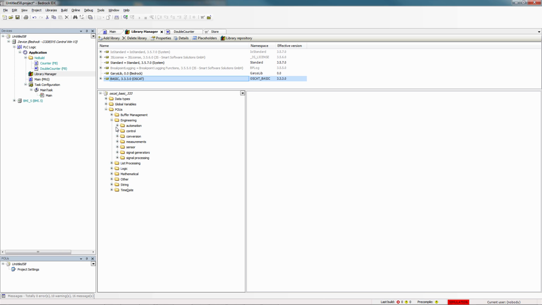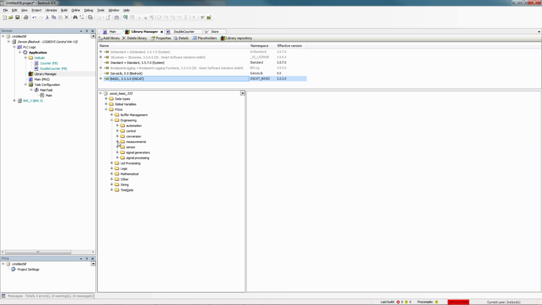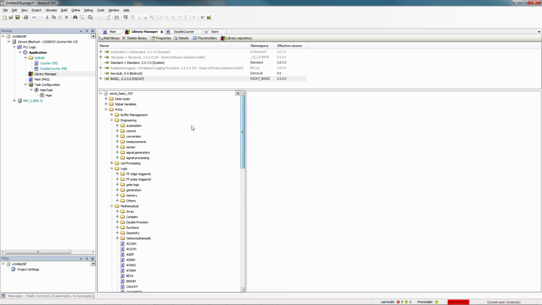So we've got engineering, we've got process control, so it's got PIDs and filters and so forth, conversions. It's got measurements, it's got sensors, it's got signal generators of every type imaginable. Signal processing, it has single pole, double pole filters. It has all kinds of logic, triggered flip-flops, counters, and so forth. It's got mathematics, arrays, complex math, double precision, and all kinds of geometric functions and features. So it's a lot of capability here.